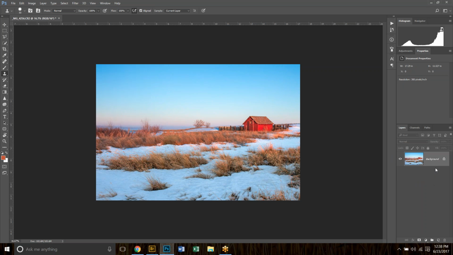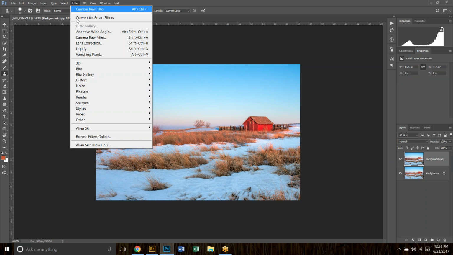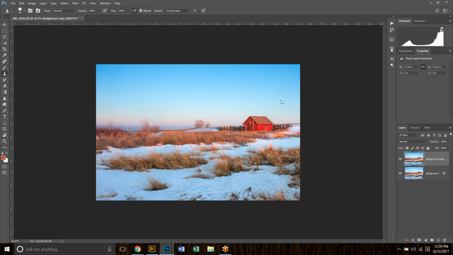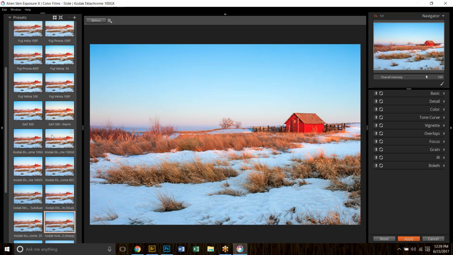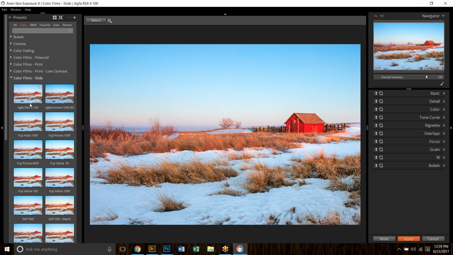And then I go into filter. Alien Skin has a product called Exposure X. Now I don't use a lot of the features that are in this. I use just the ones I want to use to add my kick or my flair to an image. And I'll go to the color film slide tool and I'll play with these top 4 ones here mostly to see which ones I like best. And I like that one the best.